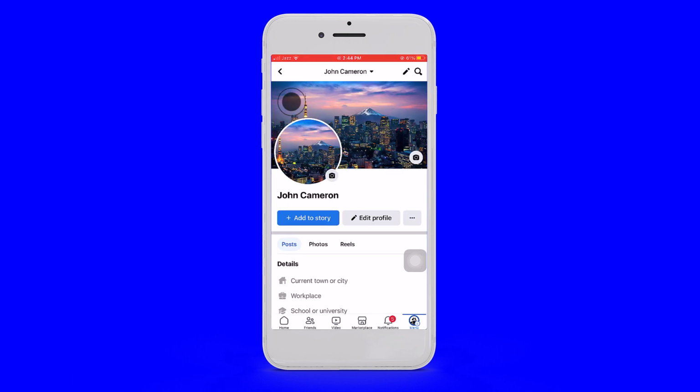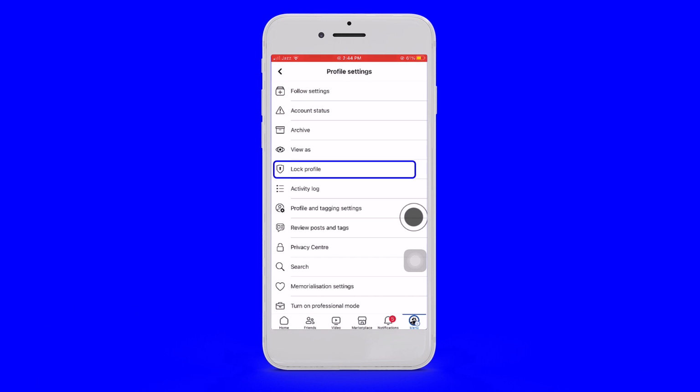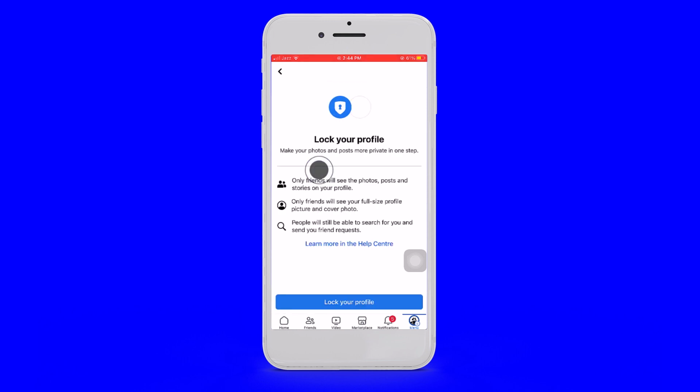Now, tap on the three dots button below your profile picture. From the list of options, select Lock Profile. Facebook will now provide you with information about what happens when you lock your profile. Take a moment to review this information. Once you're ready, tap on the Lock Your Profile button at the bottom of the screen.